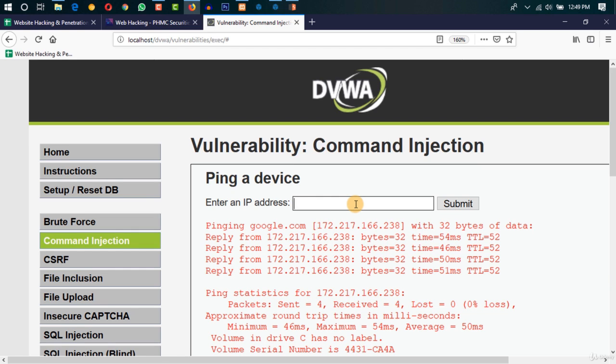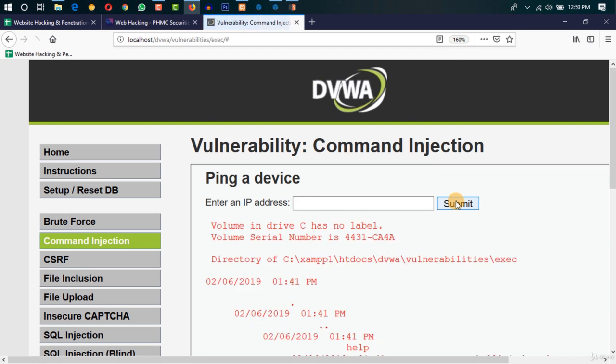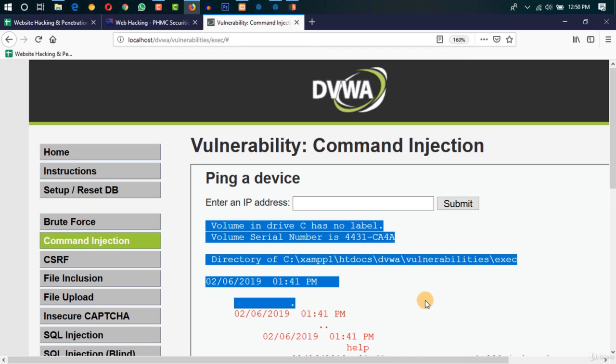Now remember, if the semicolon doesn't work, you use the ampersand. If the ampersand doesn't work, you even have a pipe symbol. That basically means or. So this command or this command. Now here I will give an invalid IP address or domain, let's say A or S, right? I'm giving A. So A or use the dir command. Now ping A will not give any result, so it will use the dir command. Let's submit. And it's taking some time, and here you see the second command runs, right?